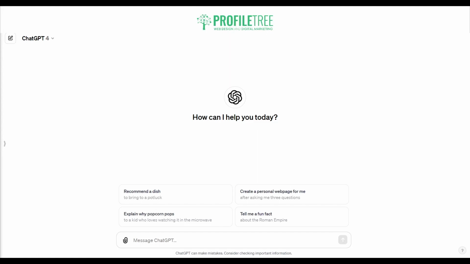So just to demonstrate that, we have a couple of examples, as you can see. It says recommend a dish, and then there's one that says create a personal web page for me, tell me a fun fact, explain why popcorn pops. Now, you can use ChatGPT as a tool, or as well as that, you can of course use it for fun. So we'll try to use it as a tool for demonstration.